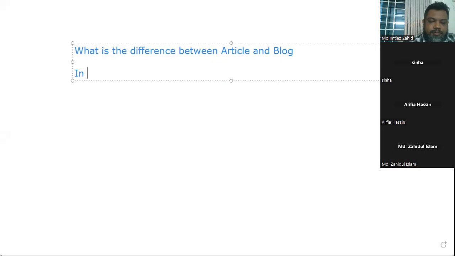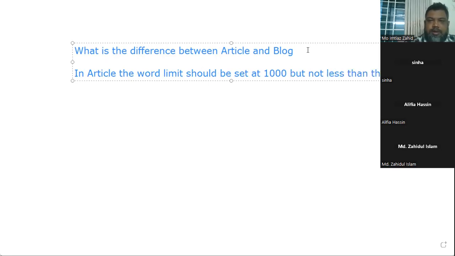In an article, the word limit should be set at 1000, but not less than that.